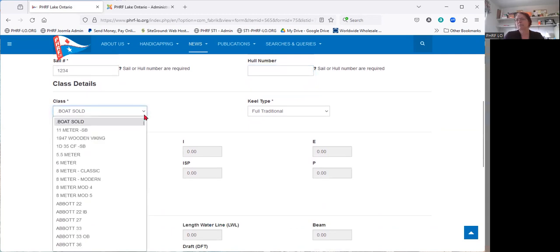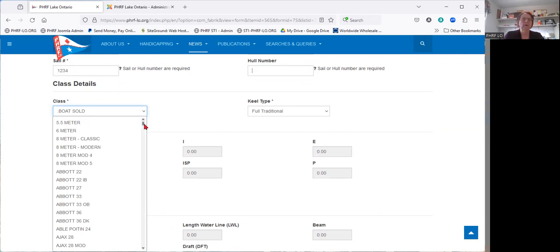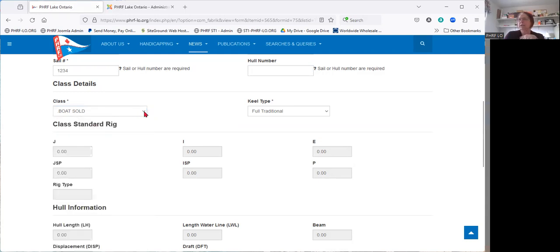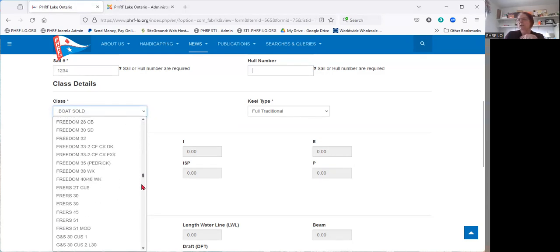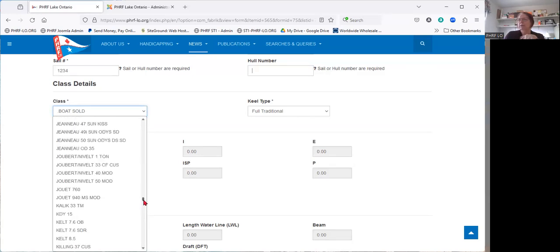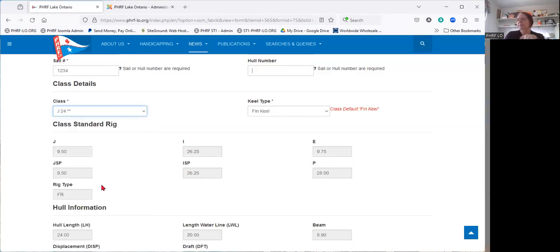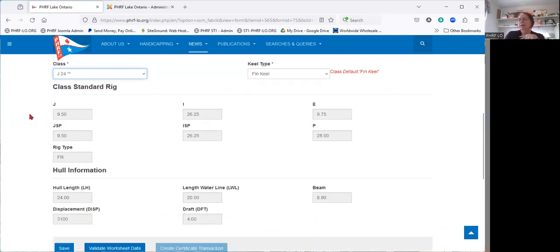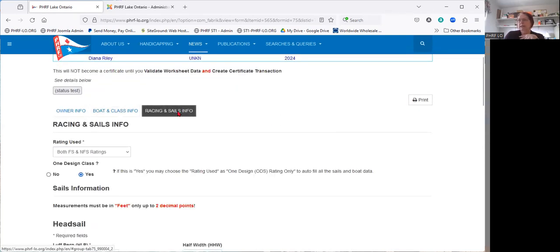So the boat class is a drop down. That'll be an up-to-date listing of all classes. Unlike the worksheet, which had to be manually updated by me, this will be updated as soon as there's any changes or additions to a class. So even a new class will be in here. I'm going to, for this intent and purpose, make this a J24. Okay. It's going to show you that the keel type is what the default for that is. It's going to fill in all the class information. And then we're going to go over to the racing and sales information.